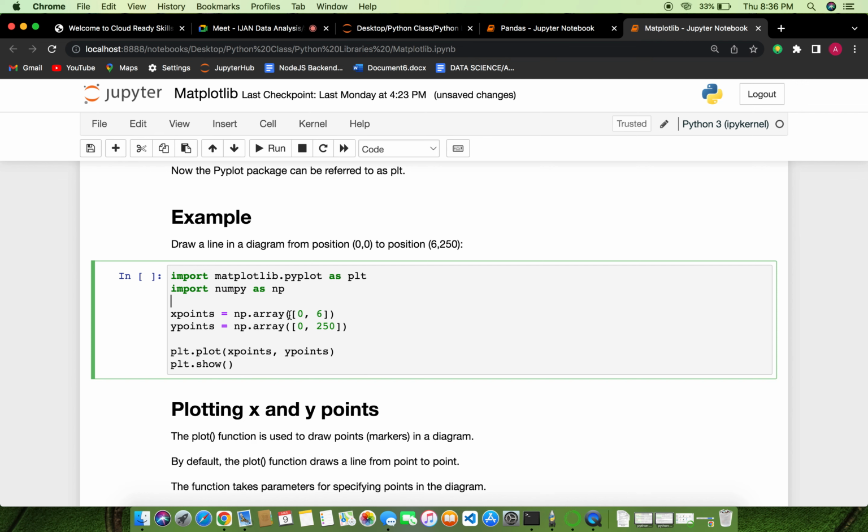0 comma 6. That is, I'm giving a value from 0 to 6, and the y axis now np dot array 0 to 250. So plt dot plot, x point which is the x axis, then y point, then plt dot show. This plt dot show makes your chart show, because there are some laptops where you don't necessarily need to use plt dot show and it's going to show, but at times on some people's PC it may not show. That's why you have to use plt dot show, so that the chart is going to show.